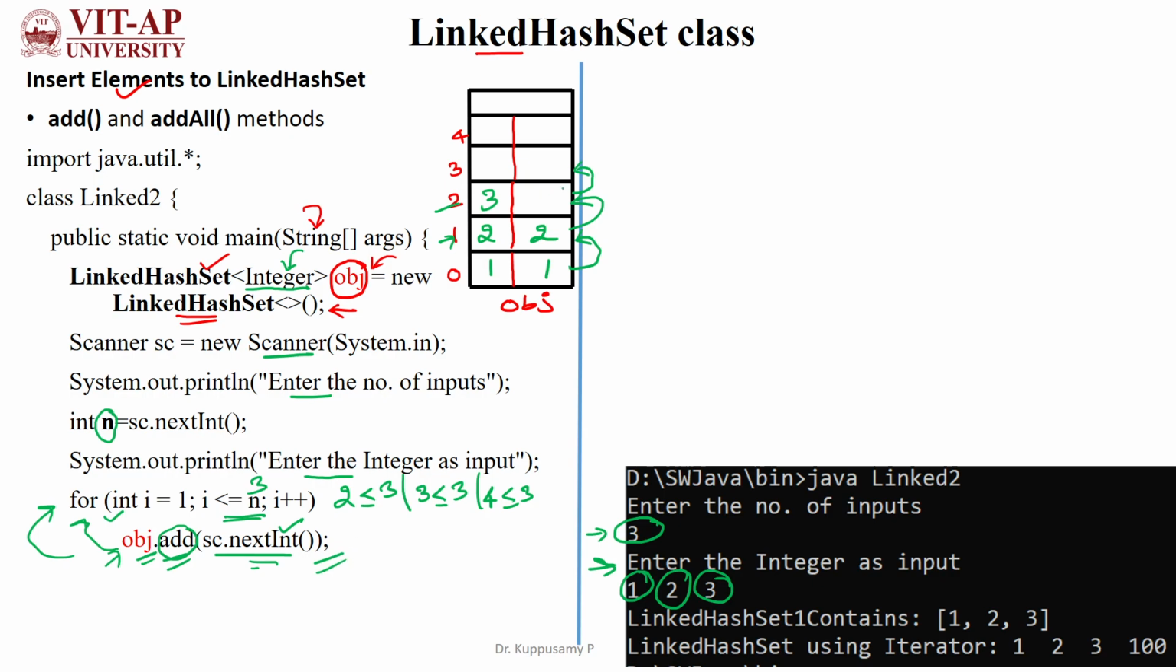So there is no element, so it will be stored as null. This link is not available. So the hash structure is created by using the linked list concept. Both are combined together for the linked hash set class. Now we are going to check what elements are available in the linked hash set in the object variable. As of this moment, we have 3 elements: 1 2 3.